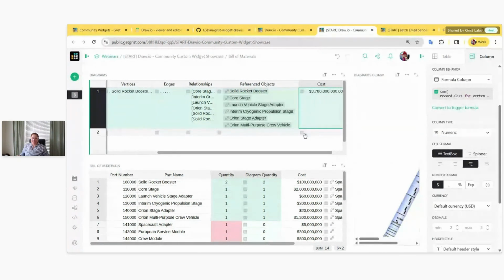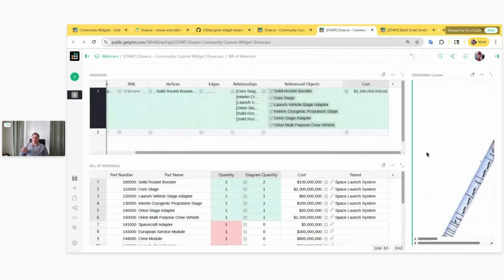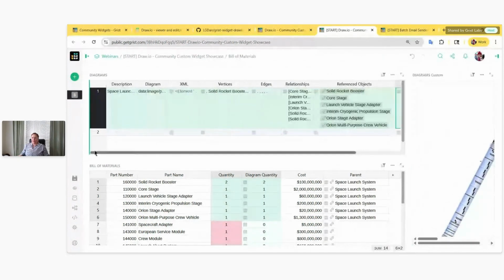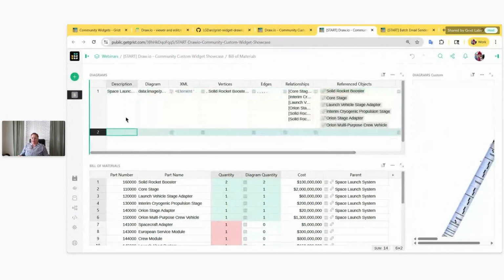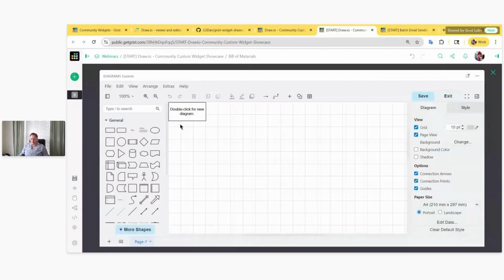Okay, now we actually have this all set up. I can show you how easy it is going forward. So again, you do the drawing and then it does all of this stuff automatically. So we're gonna just add a new drawing for the core stage. These are super easy drawings because not many parts to them.